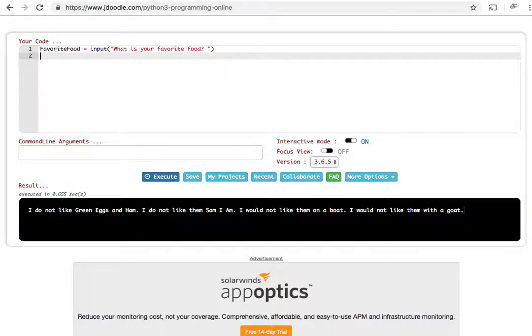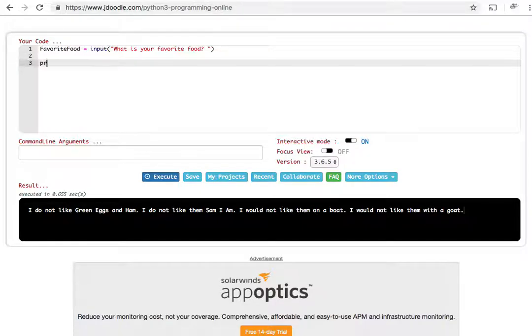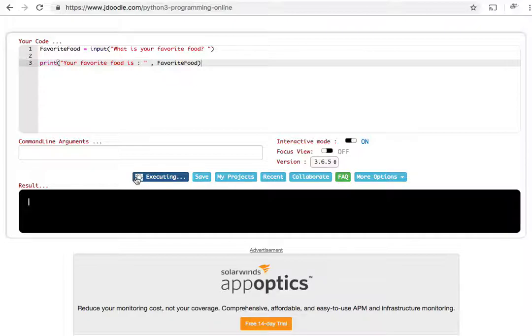what they're answering? And then, of course, I'll just print your favorite food is, and then I'll put in favorite food. There we go. So now, because interactive mode is on, this input is going to work. So I'll hit execute. It's executing.